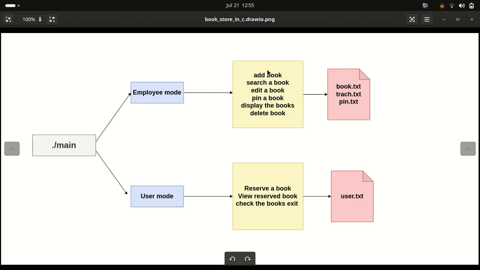For example, if you want to add a book, the book that you added is stored in book.txt. If you delete a book, the deleted book is stored in trash.txt. And if you pen a book, we store the penned book in pen.txt. So we have three files in this mode.